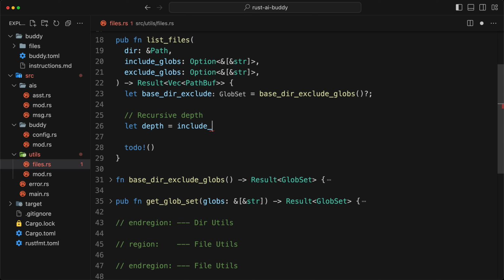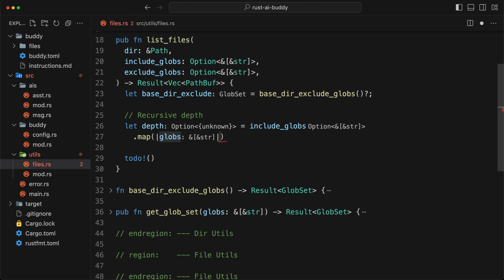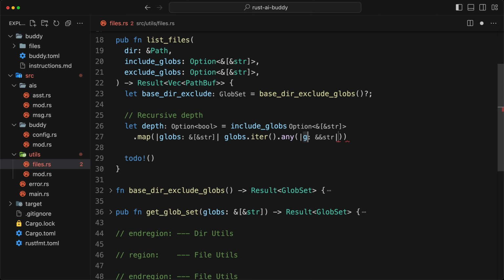So we're going to have our include globs. That is this one. I'm going to turn off the inlays. And so now the goal is to determine if we have a star star. So what we're going to do is a map, and we will get the globs. And so that will be our array of string. And then inside this function will be a globs, which is the array of string. We iter, and we are going to call the any on the iteration, which takes a closure with the value of the item. So we're going to do g as glob. That will be a reference of str, kind of two references. By the way, if we really want to play it smart, we can destructure it here like that.